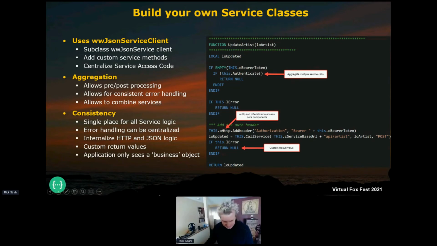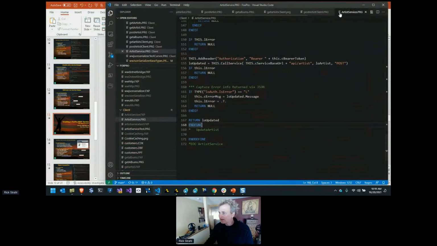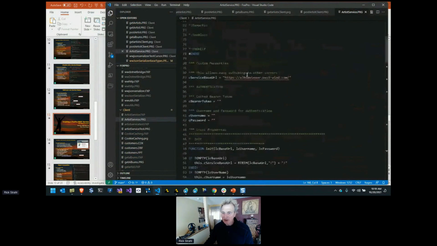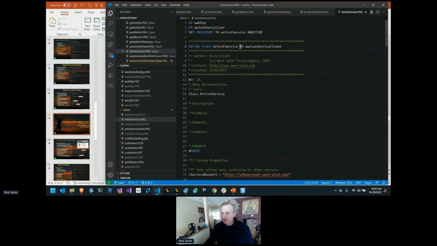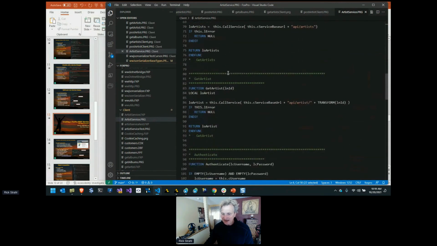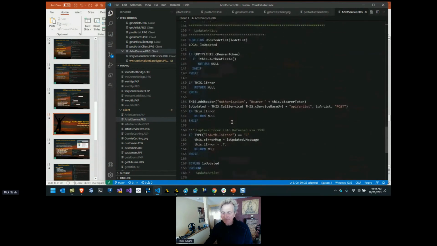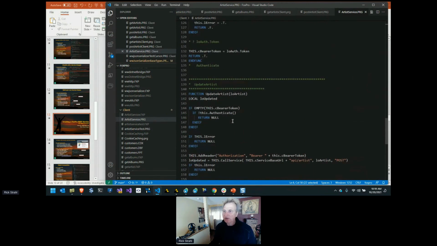So the class here, let me just pull it up one more time because I kind of glanced over that, is the artist service here. So it is a class that inherits from JSON client. And then each one of the methods has its own representation inside of here. And they're usually very short unless you aggregate like I do in this update method. But otherwise, this abstracts all the logic inside of this individual class.